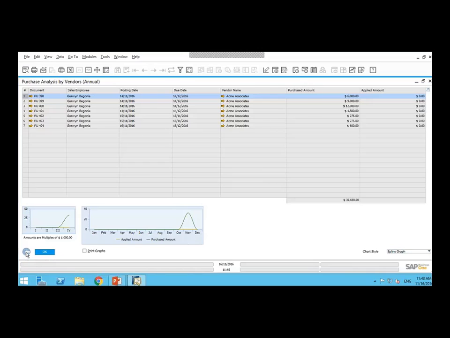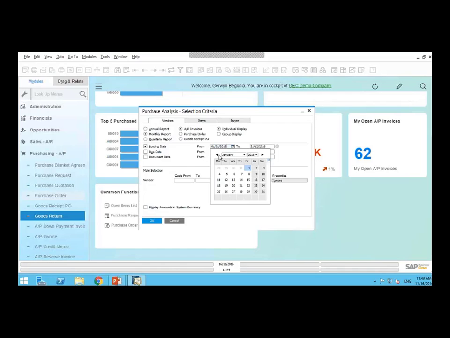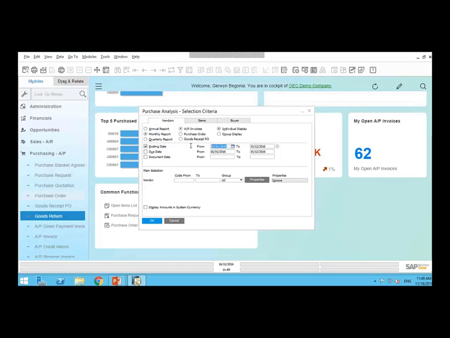Okay? Let's take a look at other ways we can slice and dice these reports. So we'll stick on vendors for now, but let's take a look at maybe a monthly report. We'll still do it for AP invoices. This time, maybe what we'll do is we're going to look all the way back to the beginning of time since we started using SAP Business One. So what we'll do is we'll actually delete that date. We'll keep it blank. So we're looking at from day 1 all the way to today, or December 31st.